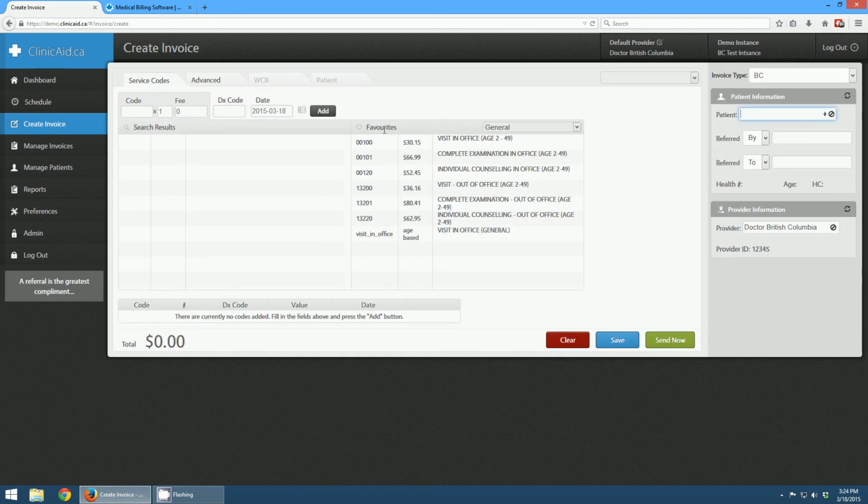So on my default favorite set, which is this general group, I now have a new age-based favorite code. When I select it, it's going to select the right visit in office code for the age of the patient that I have selected on my bill. Now if I click it right now, it's not going to enter anything, and I'll get a little error here that says patient age is blank, so it can't add it until you've actually added your patient. So I'll add in a patient here, John Doe. Then I'm going to select visit in office, and you can see the age of the patient is 34, so it's adding the visit in office for ages 2 to 49, so it's the 00100.